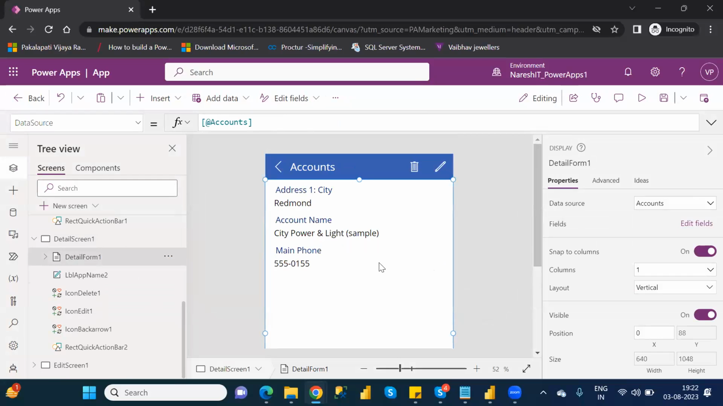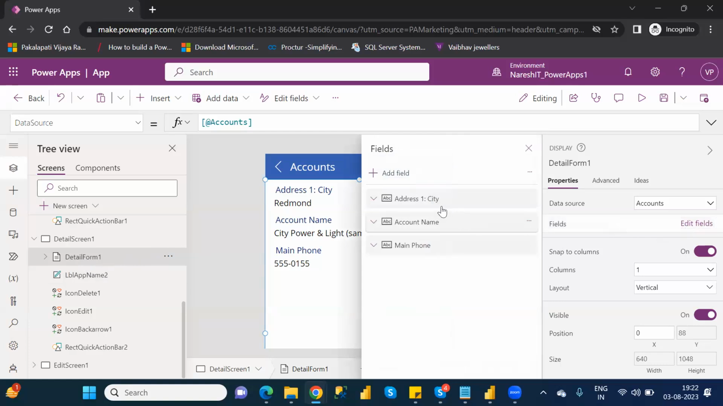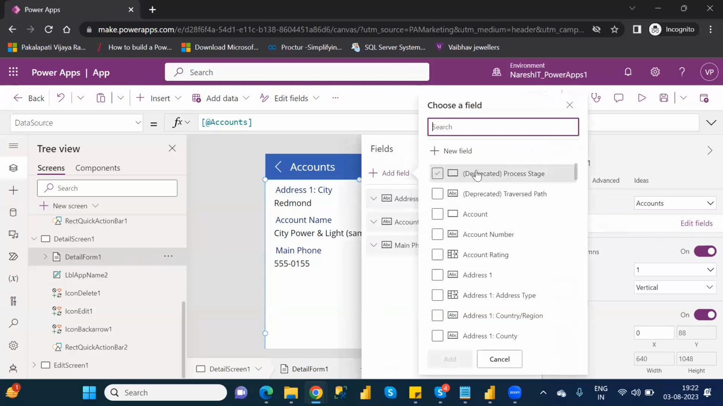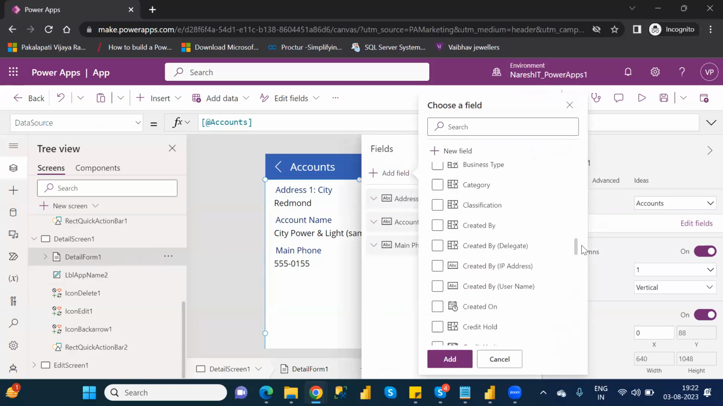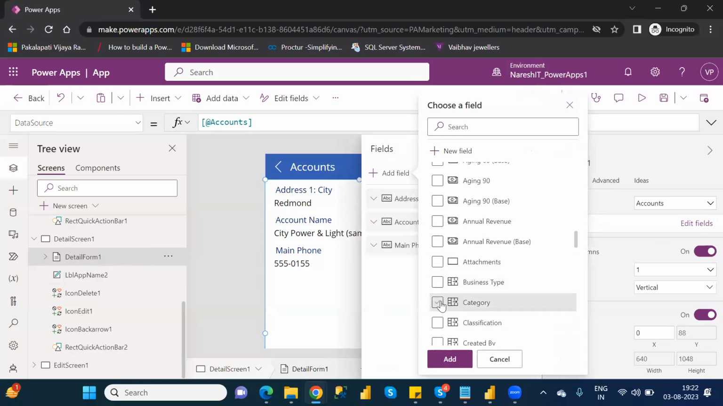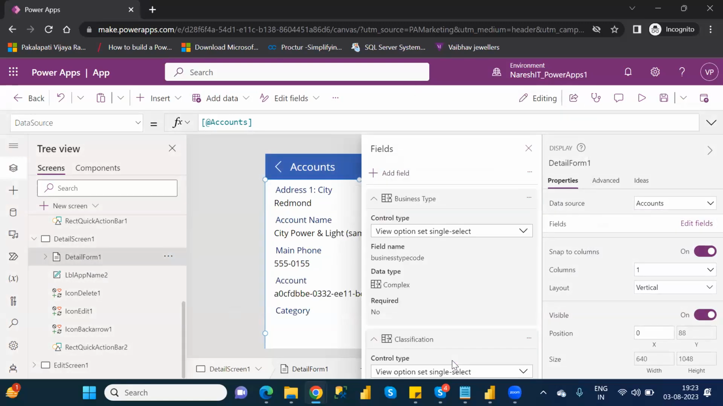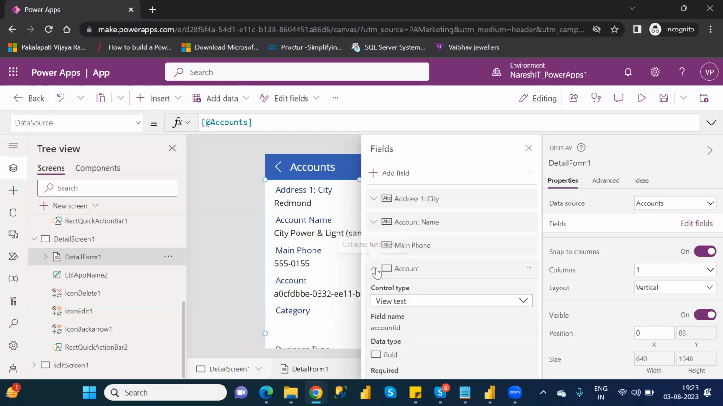Understand? So for forms, if you want to take more columns into this particular form, what you need to do is select the form and click on edit fields. When you click on edit fields, there is an option called add field. Here itself, you select which columns you require, and those values are displayed. Suppose, for example, I'm selecting account, category, business type, and classification, and click on add. Suppose I want these columns only. See here, those column values show here.